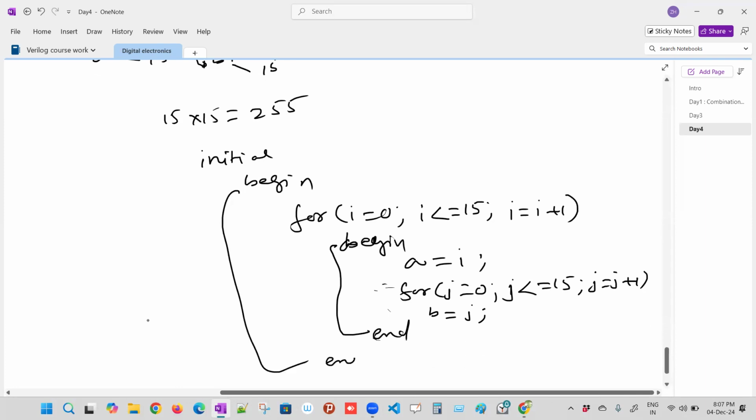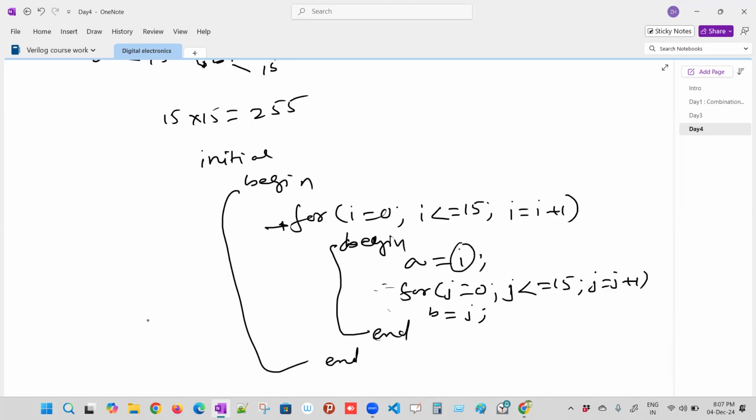Now what happens is the compiler first takes this for loop, 0 will be assigned and it will go here, till this complete loop completes, then it will be here. So we have to apply the delay also here, because otherwise we end up having the last value here. So begin and end is required here.